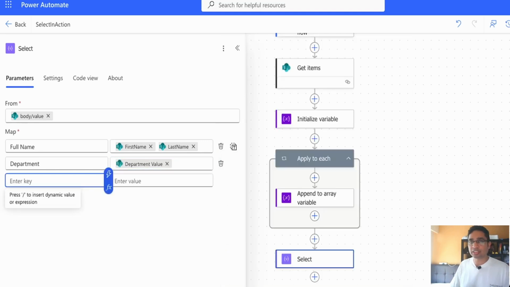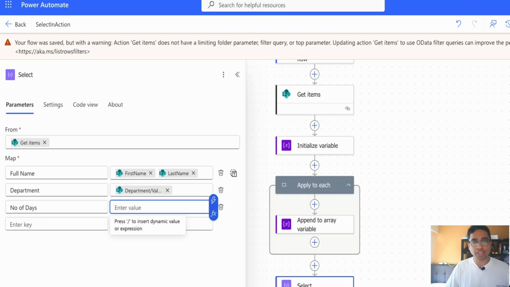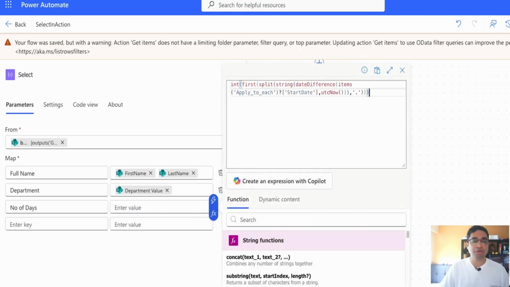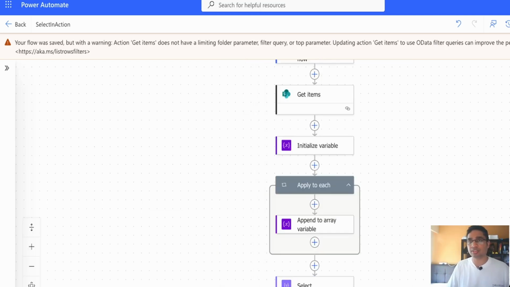Then the third thing that we are going to do is the number of days that we had, and here for the value, again you can use the fx function to derive the whole value. In this case we have already done it and showed you how it works. That simple it is to create the select clause.